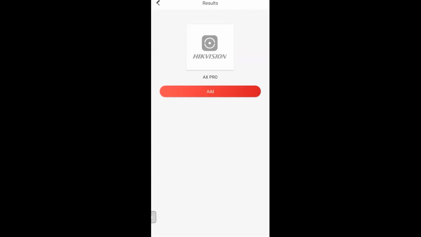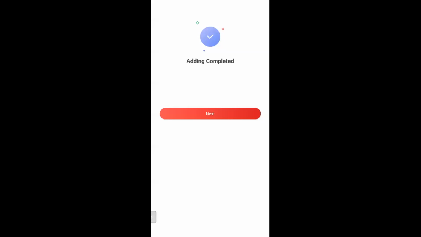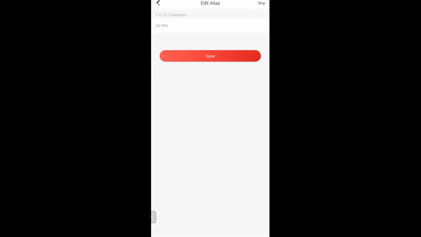So we need to add the device to our account, click connect account. So just click add. Now the adding is complete, and we are going to next, it saves the device name. Before this, if you do not connect these devices to a network, it will pop up the connectivity configuration. It's popping up Wi-Fi or LAN. So you can select that one.